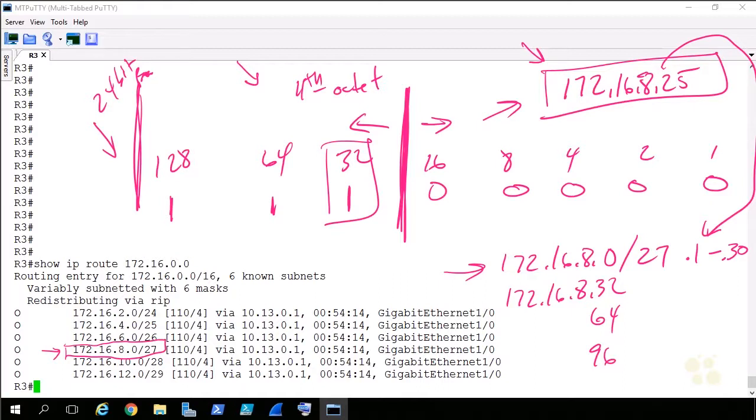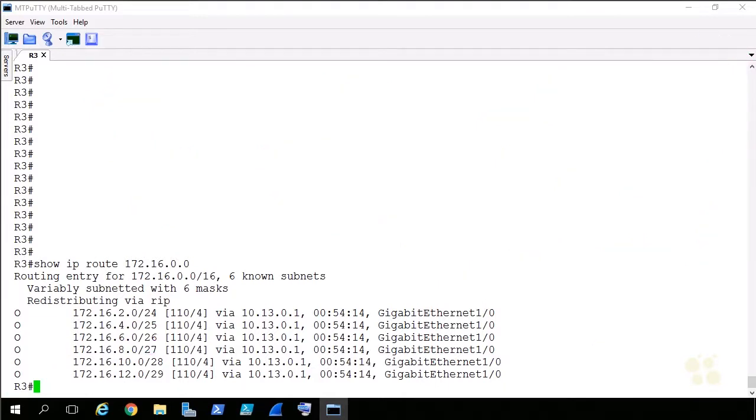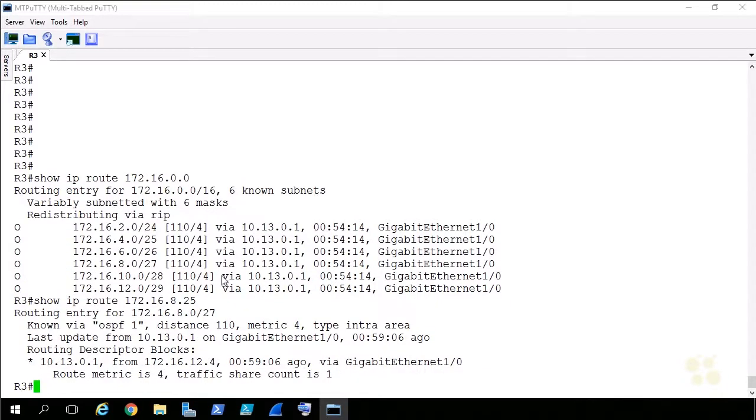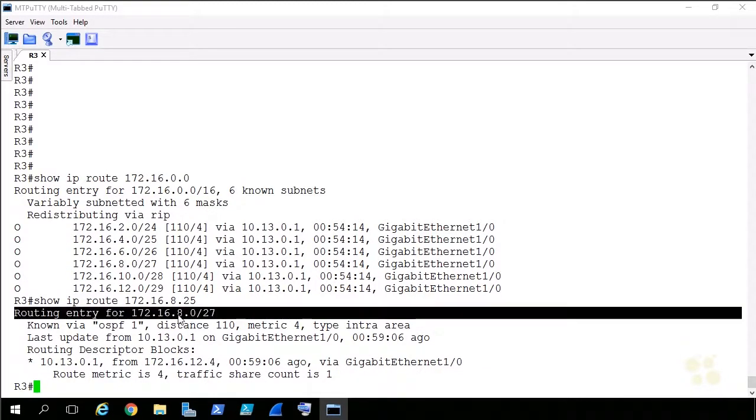So we can verify that by going to the command line interface here on R3 and issuing the command show IP route. And then we'll simply plug in that IP address of 172.16.8.25. Press enter, and it's going to show us, boom, there it is. There's the match, that 27-bit network. And what I'd like to do is take that one step further and give you one more IP address that we can work through together to identify which route, if any, the Cisco router will use to forward a packet.